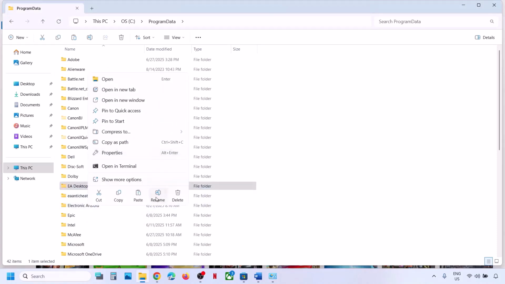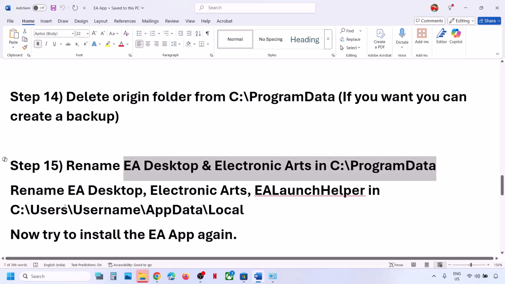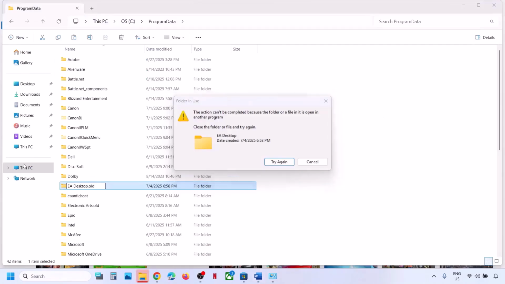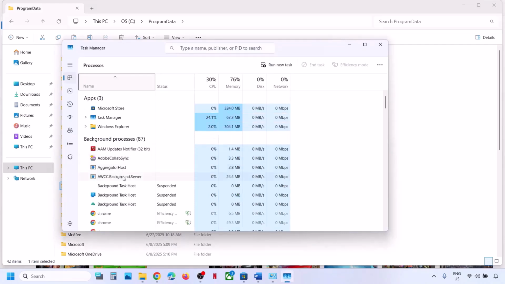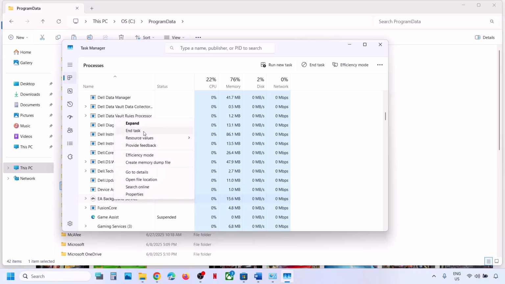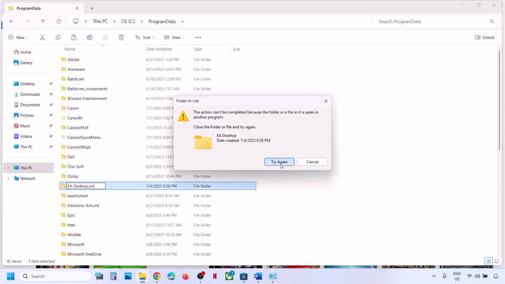So make a right click and then you can rename it, and once you rename it, now you can go to this location, like your username, AppData, Local. Let me check if you receive this error. Maybe the EA app is running or some EA process is running in the background. So you can just make a right click, then click on end task. If you have any EA thing running, close it, and then you can rename it.